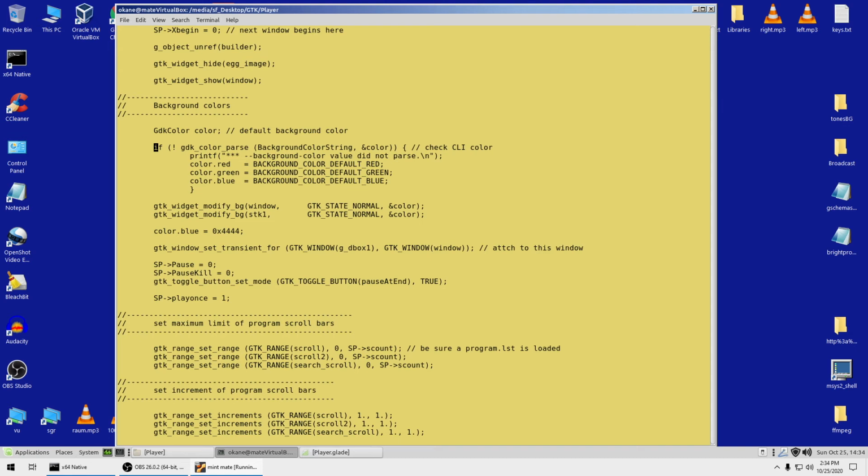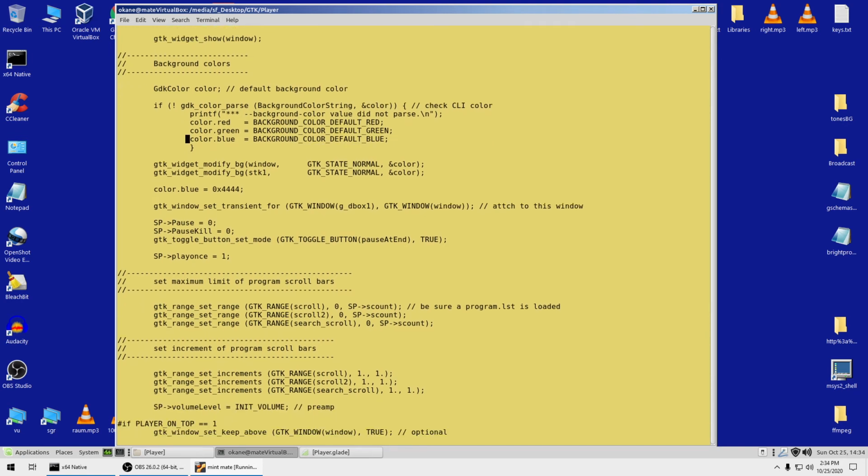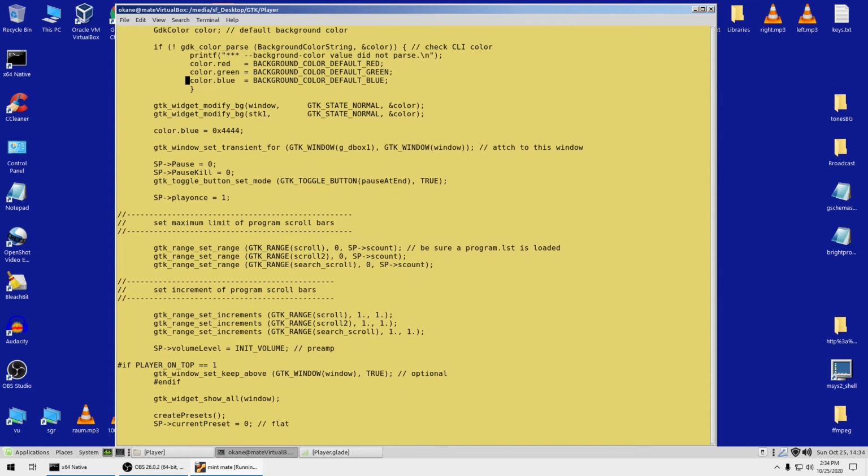You notice color is being passed down as an address. Color is a GTK color. It's got red, green, and blue in it too. But if the parse doesn't work, you put your own colors in. And those are the default colors. They're defined symbols up above. Okay. And we modify the window and the stack. The stack is all those panels, to give them those background colors.